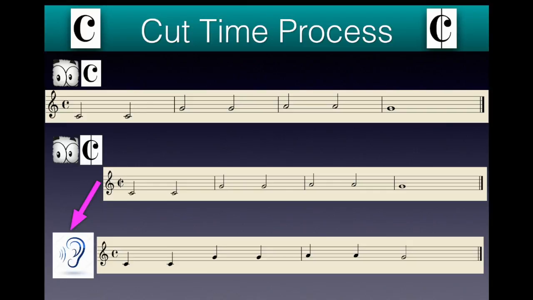1 2 3 4 1 2 3. That's the third example. Here's the second one. 1 2 1 2 1 2 1. And the top example. 1 3 1 3 1 3 1.